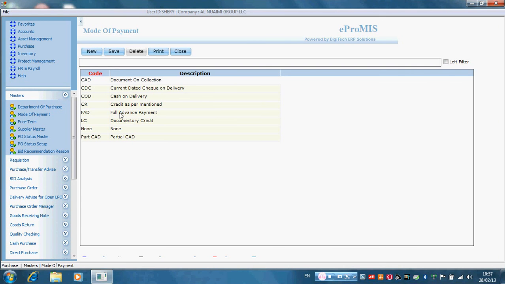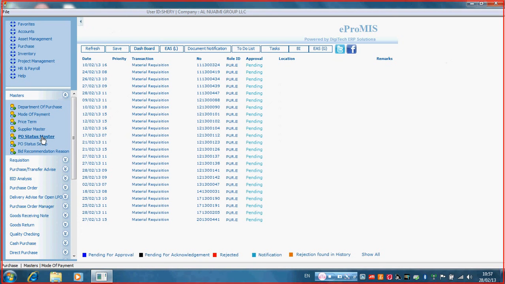Credit means the normal credit we are having. And the full advance payment, if we should give the advance payment in full, full advance payment should be selected. Documentary credit is against the LPO, and partial advance payment. For that one, we are using partial CAD. And if we need to create a new mode of payment, just go with new, and after clicking on new, a new row will be created, and save it. After creating, save it. That's all about mode of payment.